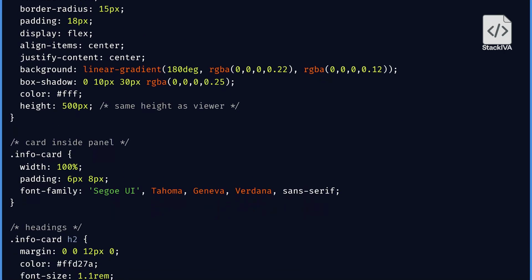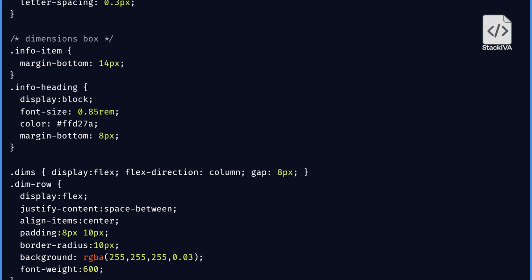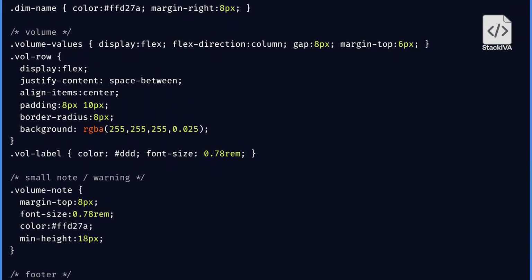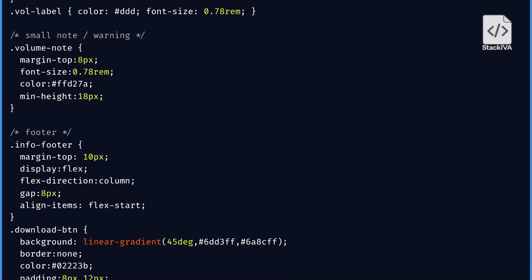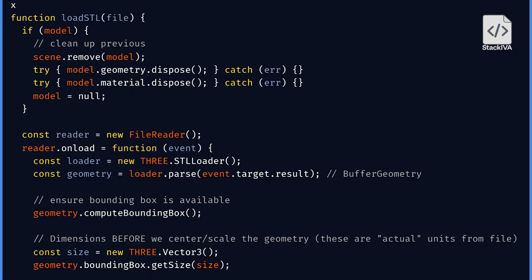Next, for CSS, you can see I have given the width, border radius, padding, gradient to the info panel. All other content inside this info panel is mentioned here with values. You can find all source code in the description section. Now let's see how it works.